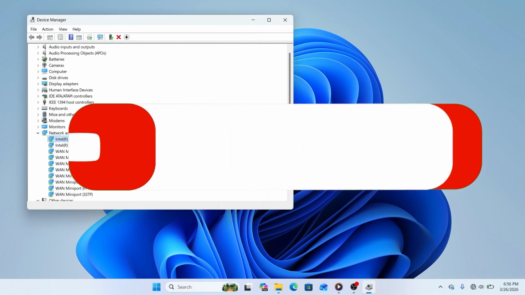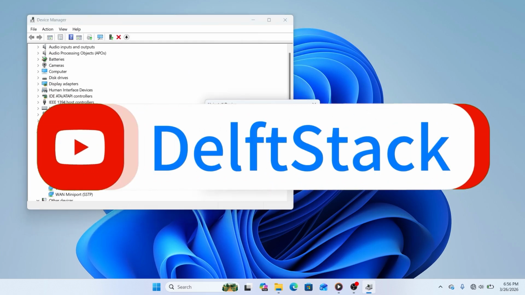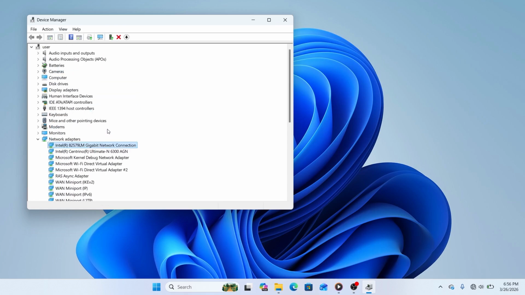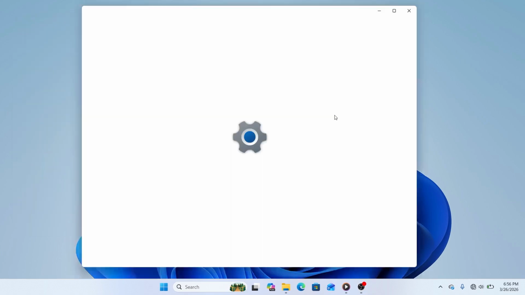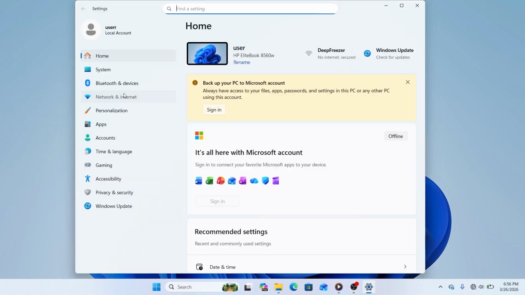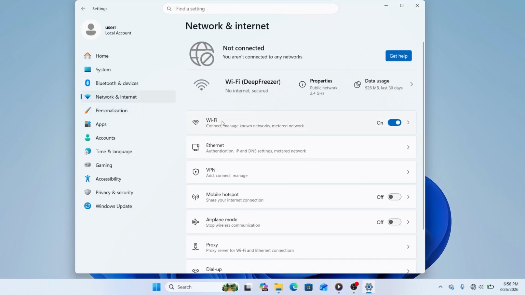If that doesn't work, right-click again and choose Uninstall Device, then restart your PC so Windows reinstalls the driver automatically. If the adapter is missing, click View and select Show Hidden Devices. You can also download the latest driver manually from your laptop or motherboard official website, install it, and restart your computer.